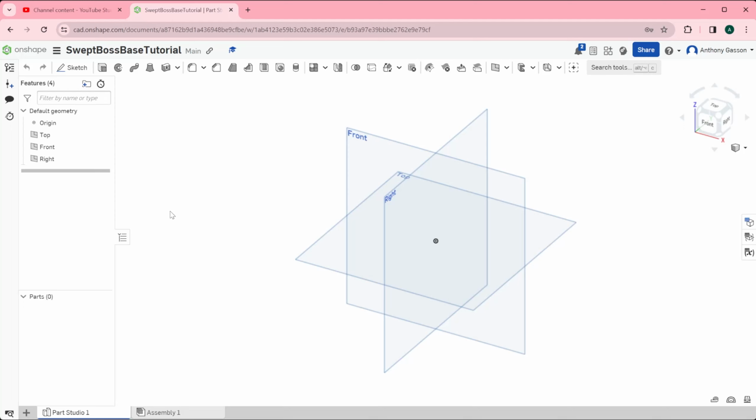In this video tutorial, I'm going to demonstrate how you can use this tool here. In Onshape, this is called a sweep. In order to use a sweep, we need to have two sketches. First sketch is going to be the profile, which is going to be swept, and the second sketch is going to be the path that is followed.